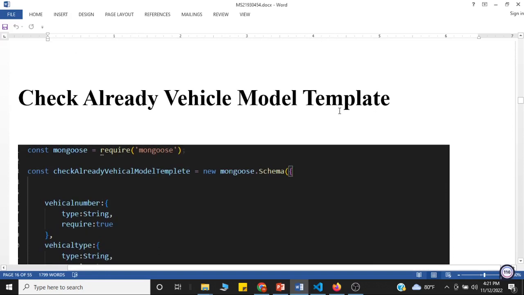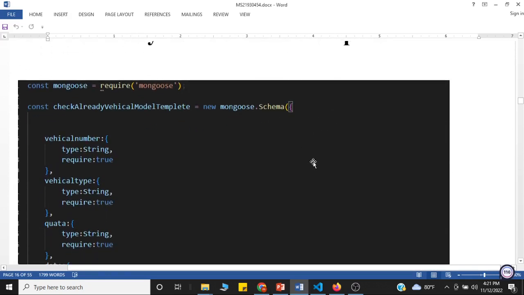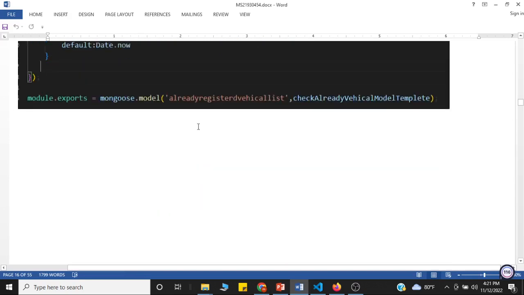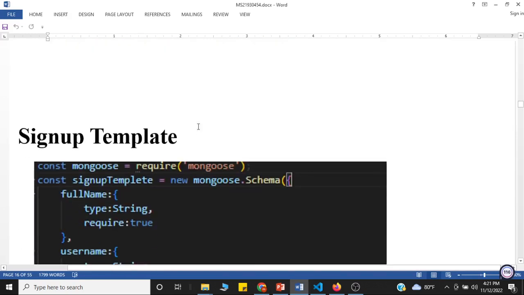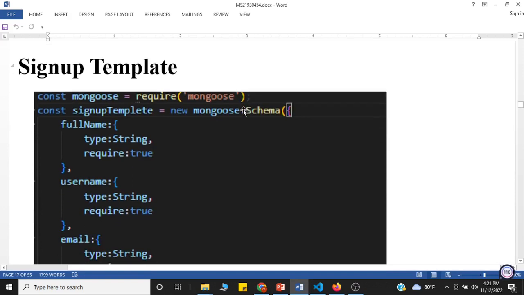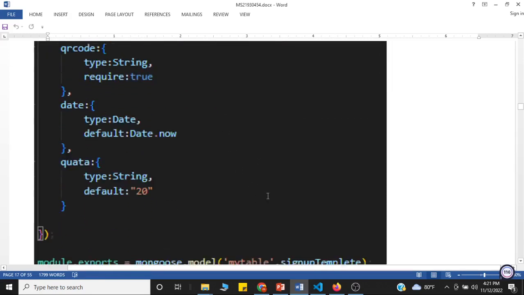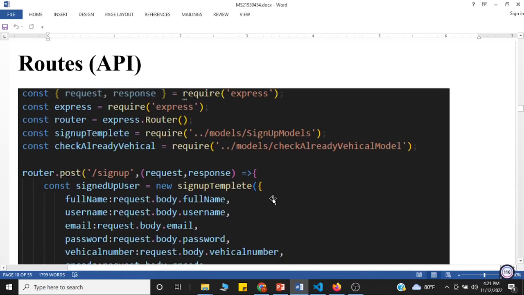I use the model for registration purposes: vehicle number, vehicle type, quota. Likewise, I used it. Then after, if I come to the sign up template, this is also before we register into the system, we have to make a template, then only we can register using the MongoDB. And also here you can see the routing tables.